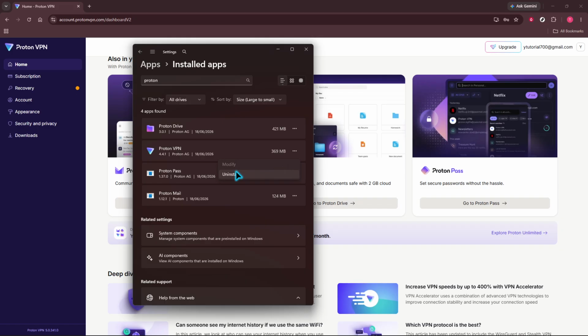If you want to be extra sure, you can search for Proton VPN again in the installed apps section and confirm that it's gone. And that's it. That's how to uninstall Proton VPN on a Windows PC using settings, which is the recommended method because it's quick, clean, and easy for most users to follow.